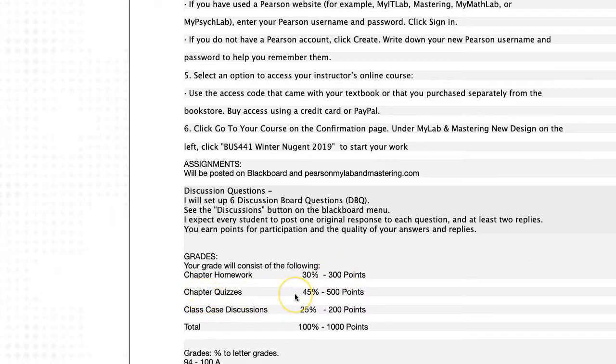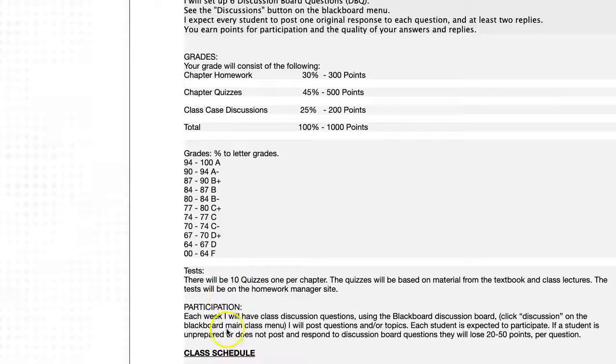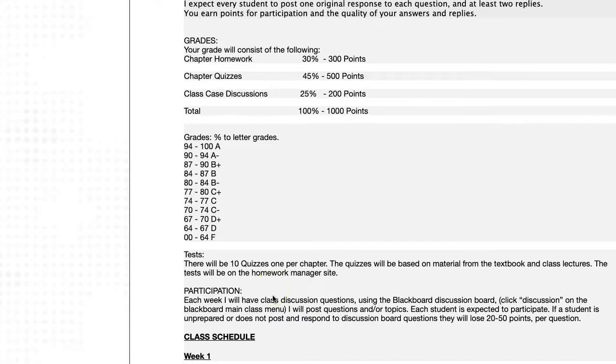Chapter quizzes will be 45%, or 500 points. And the case discussions will be 200 points, or 25% of your grade, for a total of 100%. It's 1,000 points, so you're going to get the percentile on the Homework Manager. But if you take your total points and divide by 10, you can convert to a letter grade. Okay. So there'll be 10 quizzes. There is no midterm or final. So 10 short quizzes, 1 for each chapter.